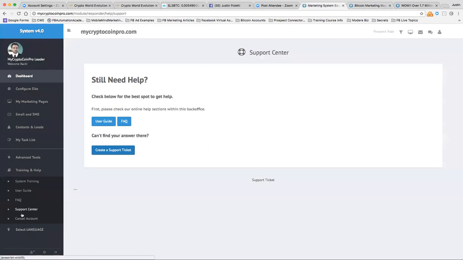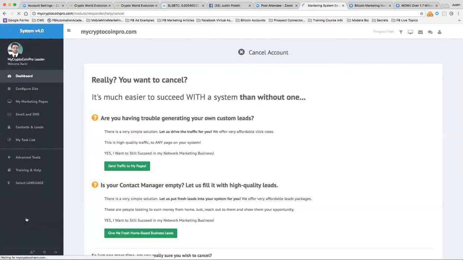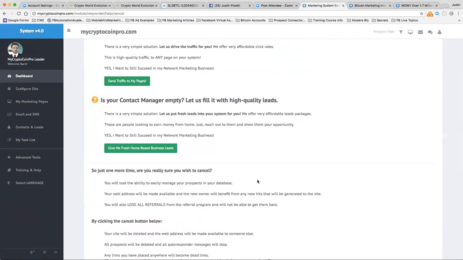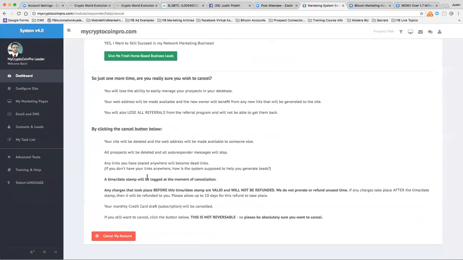And then the last thing is you can cancel your account here. If you're not happy with it after the 7-day free trial, you cancel your account and get your money back. Right there, you click on cancel. Right here you can do, is there anything that we can do with the system? Is your contact manager empty? Let's fill it with high quality leads. You can get leads in here. You can send traffic to your pages. But by clicking the cancel button, here you can cancel.